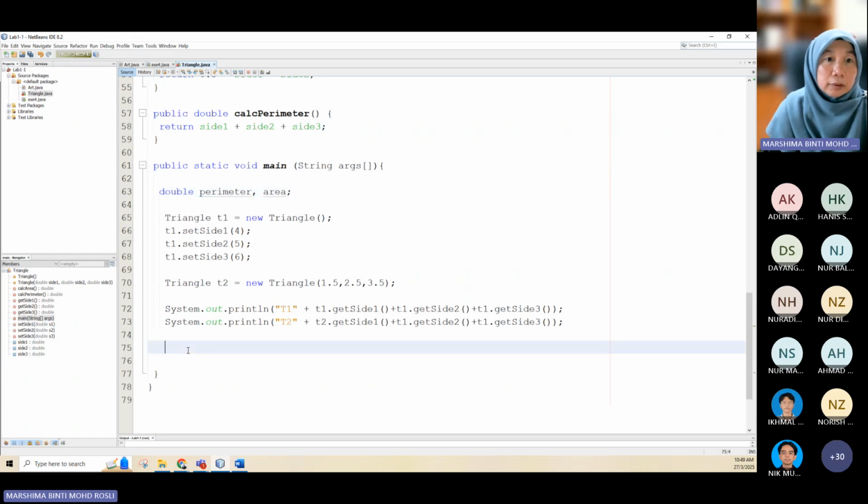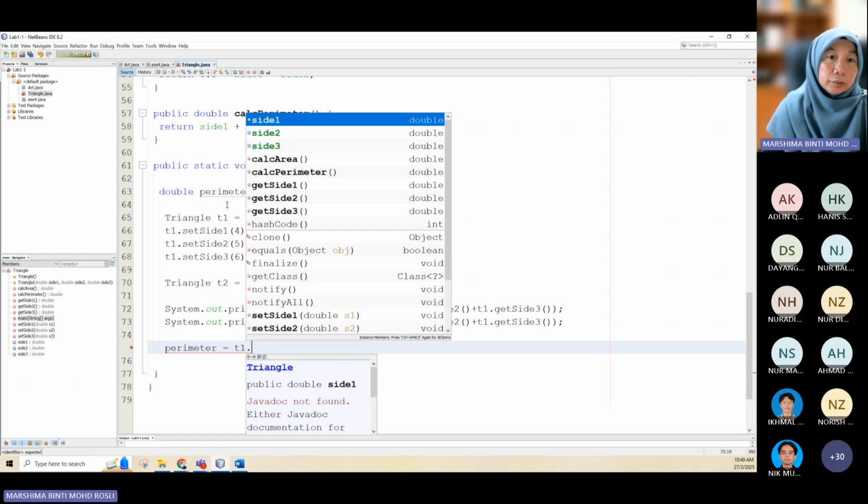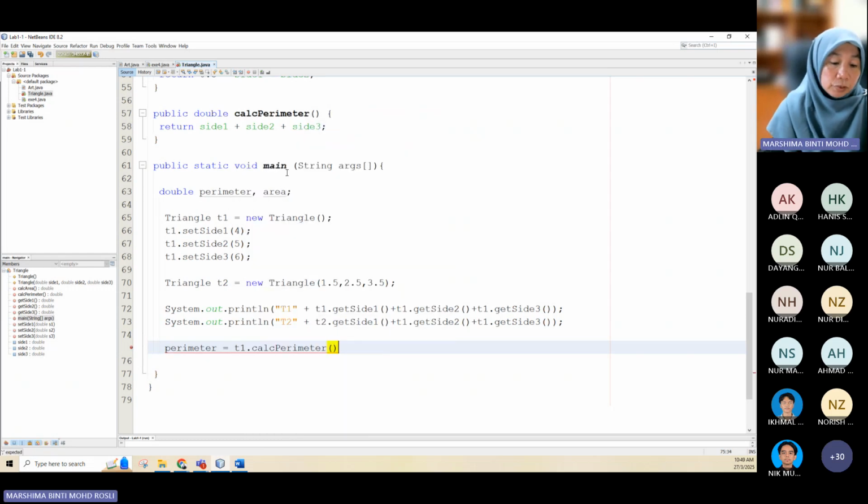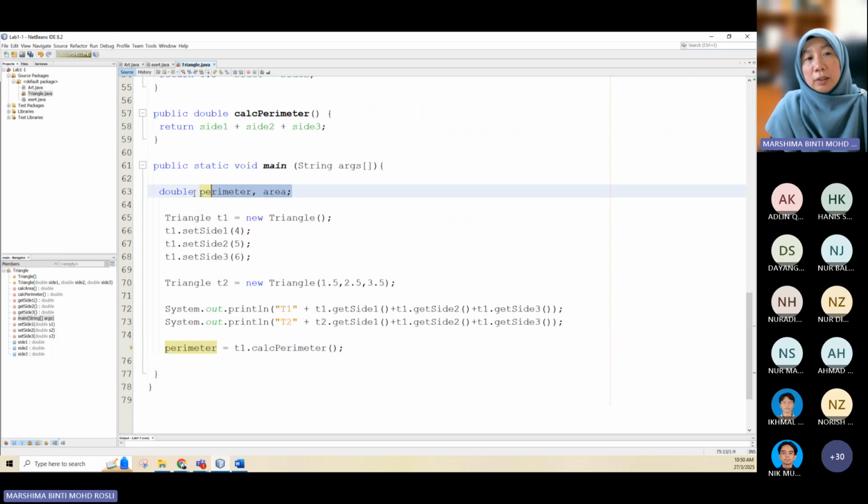So now let's say we want to have parameter equal to T1 dot call area. Also call parameter. But this one also for T1 je kan? So what if I have to create two parameters. But it can be override, yeah, meaning that this local variable can be override lah, the value if you assign later with T2.call parameter.